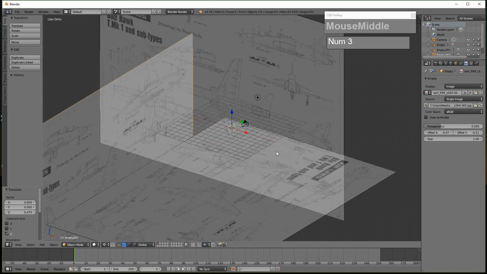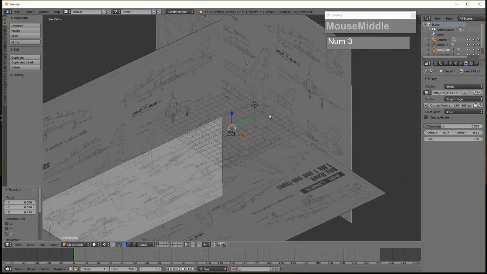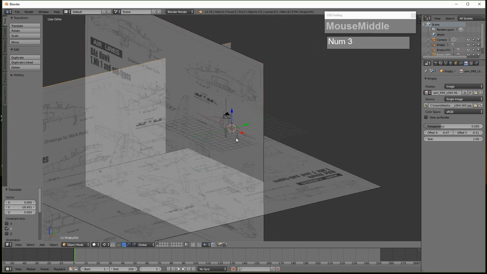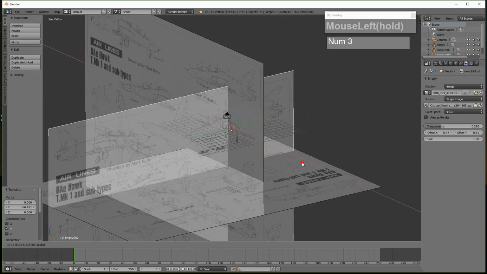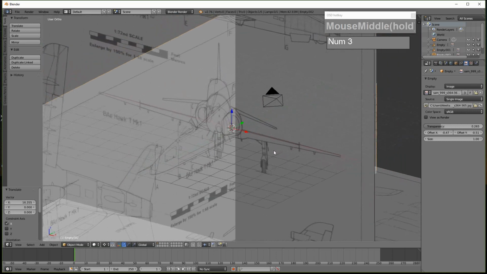Okay, so now I just want to double confirm the lineup is correct. So I'm going to select the front reference, which is here. I'm going to drag it forward, and then I'm going to select the side reference, and I'm going to drag it to the center of the grid until they cross each other.